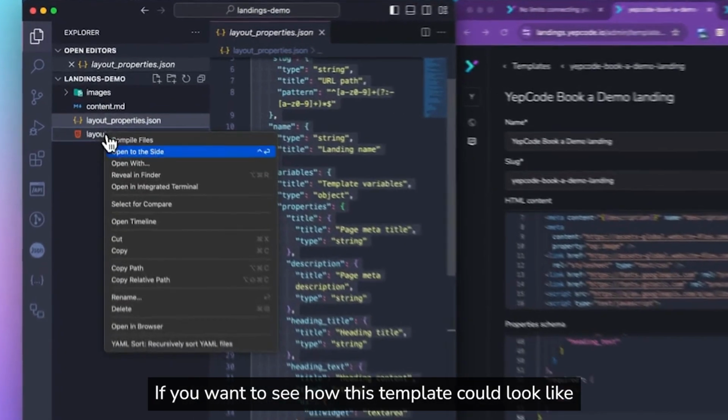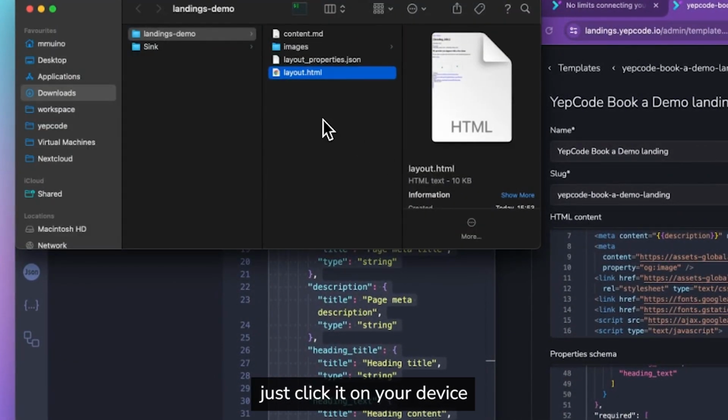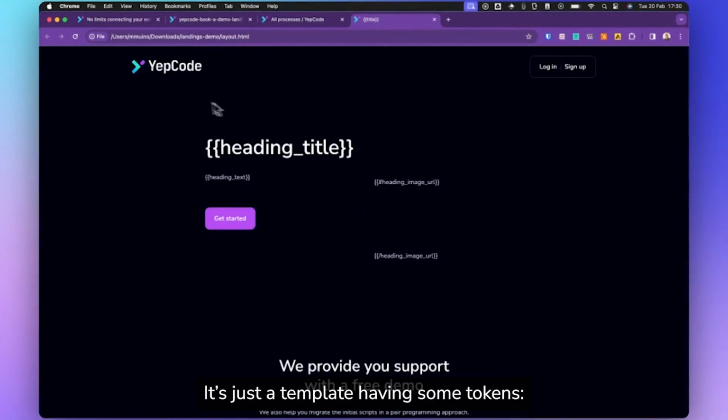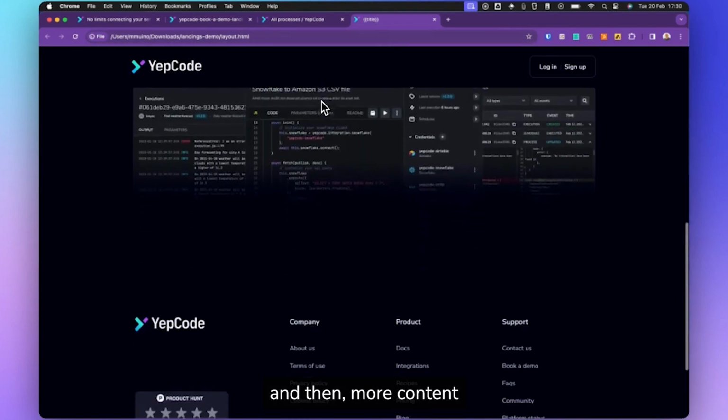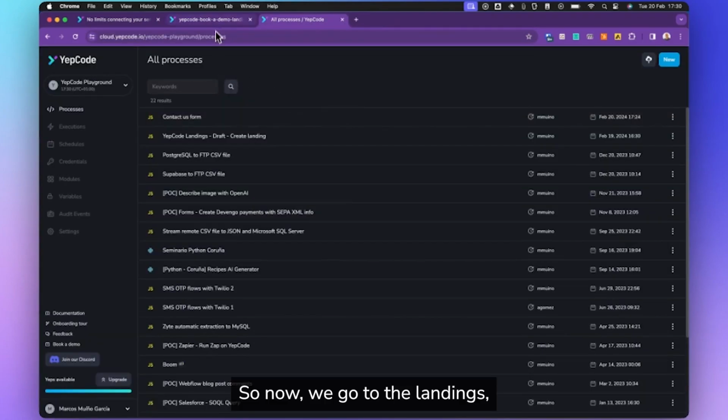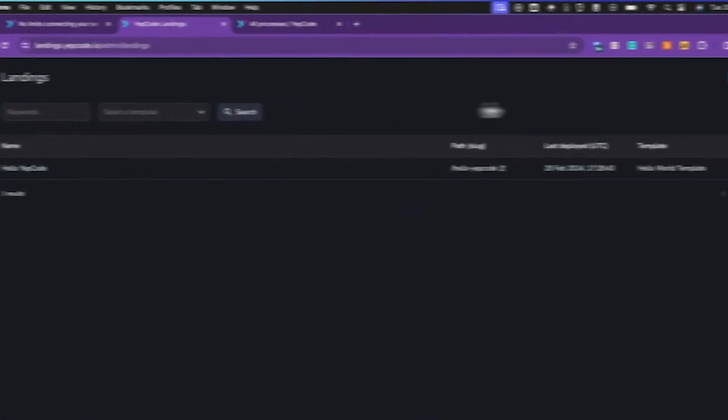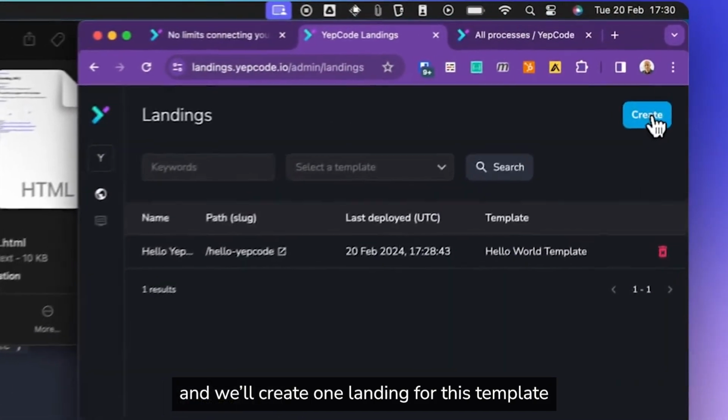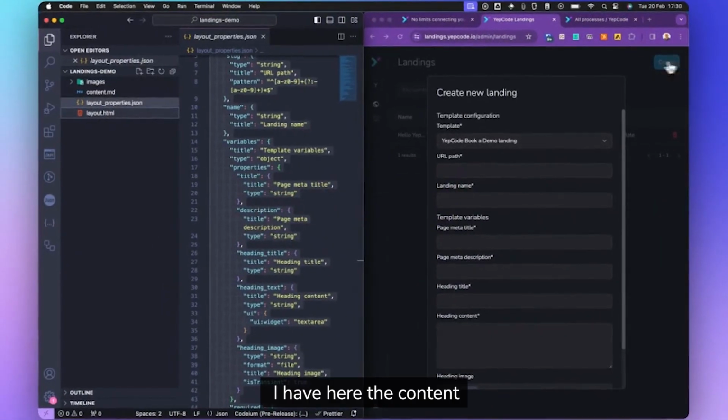If you want to see how this template could look, just click it on your device. It's just a template having some tokens. One title, one text, one image, one URL, also the meta tags, and then more content. So now, we go to the landings, and we'll create one landing for this template. I have here the content.